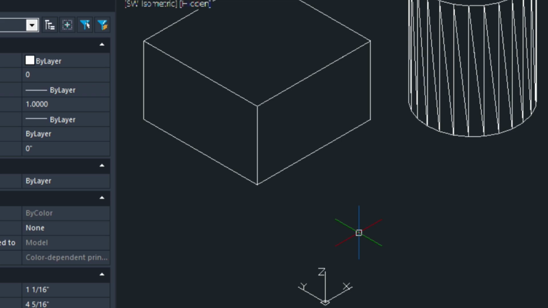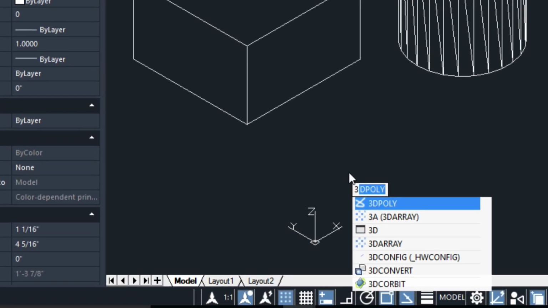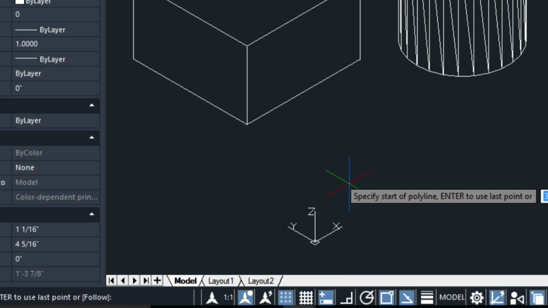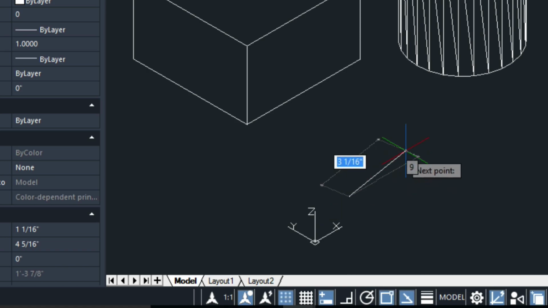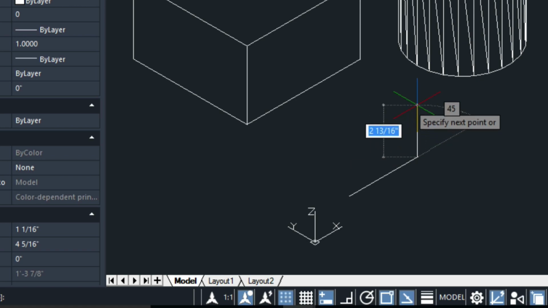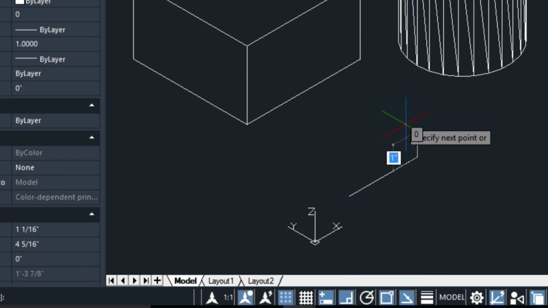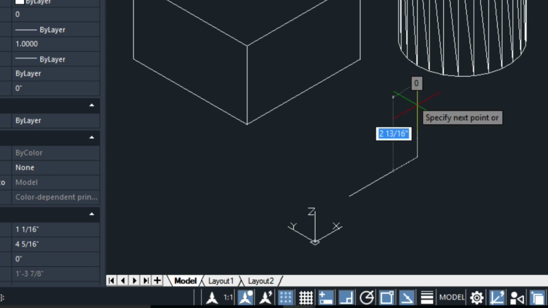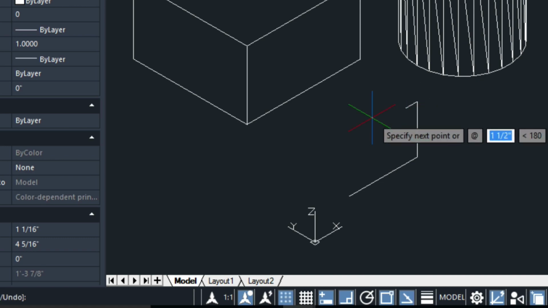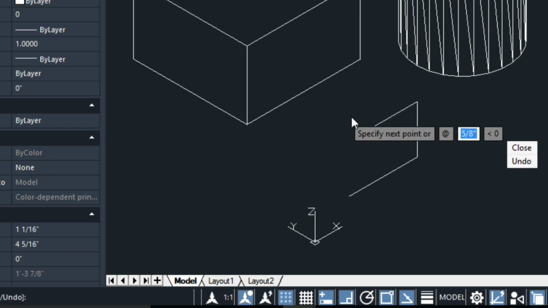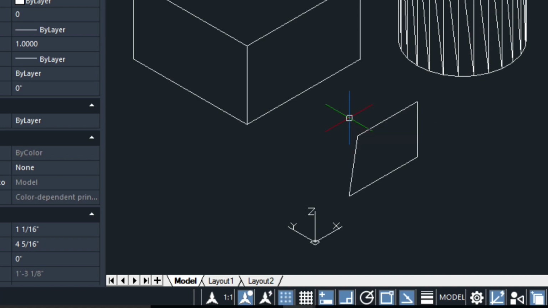For my last example, let's just go ahead and draw a 3D polyline. That's just 3D poly, and it's a lot like the 2D poly, but then you're able to go up in a true Z direction here. Just be sure when you do so, I always like to turn on my ortho just to keep things straight. Again, when you press your down arrow, you might see some options. This one allows me to close that 3D poly.